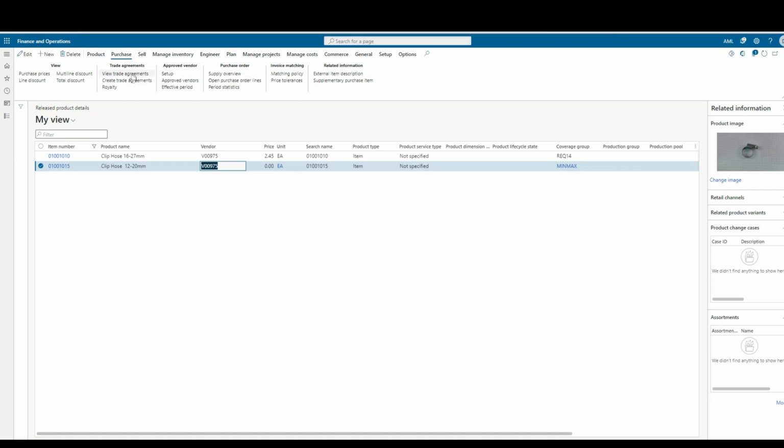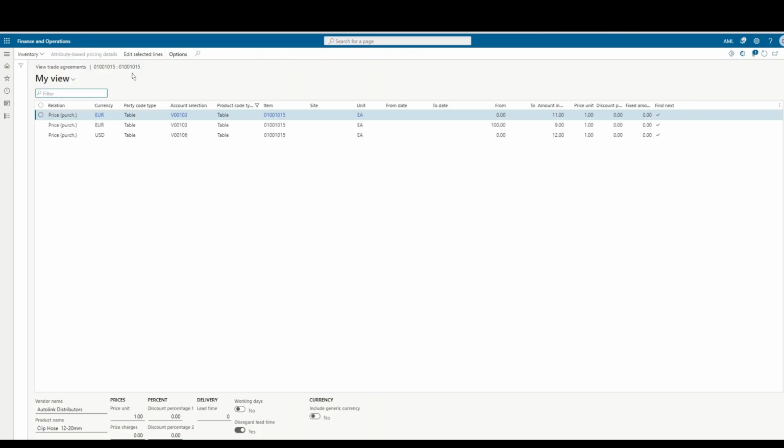And if I now have a look at my product, I can view the trade agreements. You can click Edit Selected Lines, and that will essentially create a new journal with the new line in it and allow you to override it, but it will still keep a record of everything that's there.